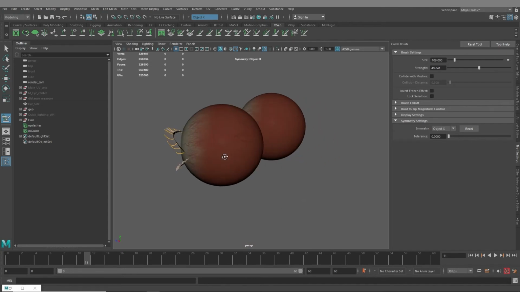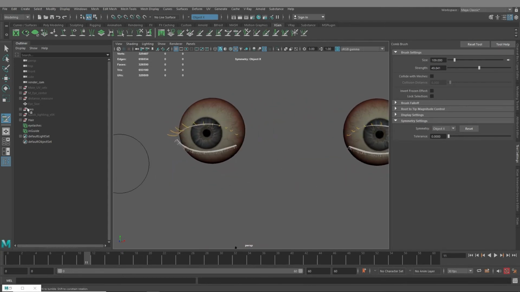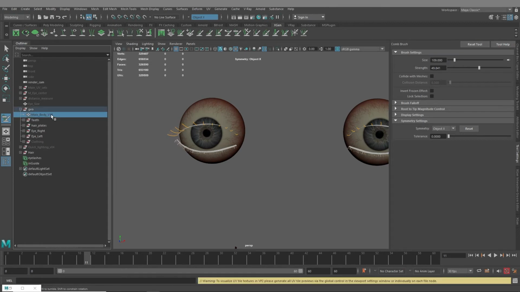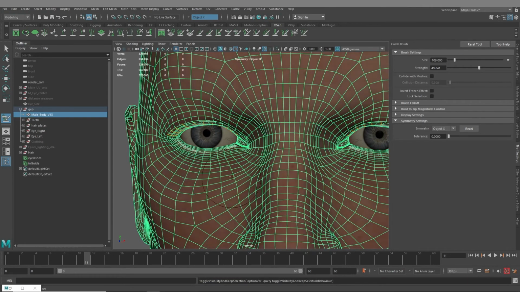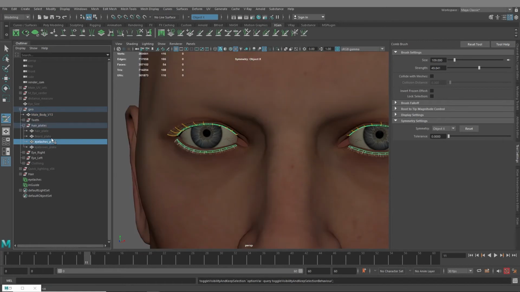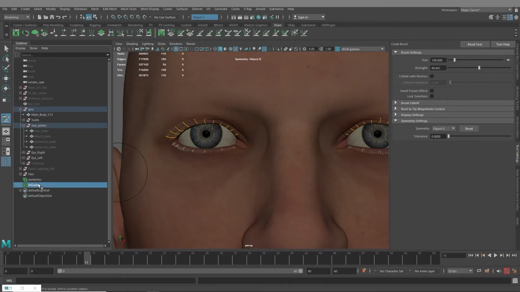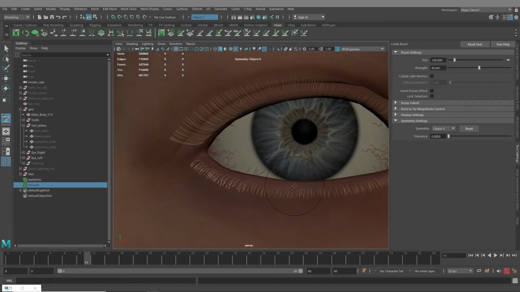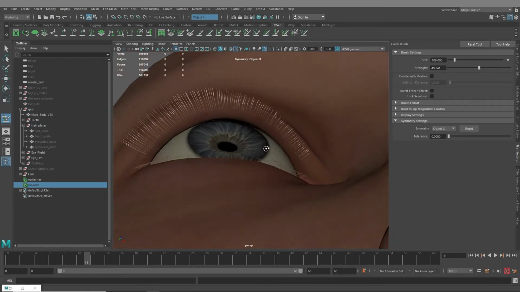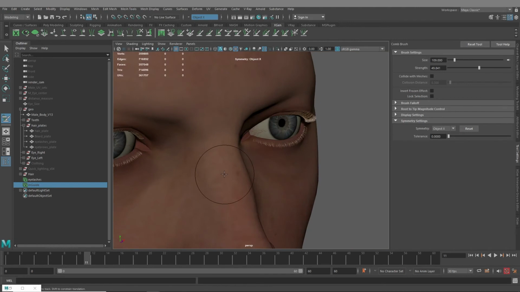Alright, I think that's about right. And I'll turn on the body so you can see a little bit better. And I'll turn the plate off. And I'll turn the guides off. So let's start working on our Groom Modifiers.